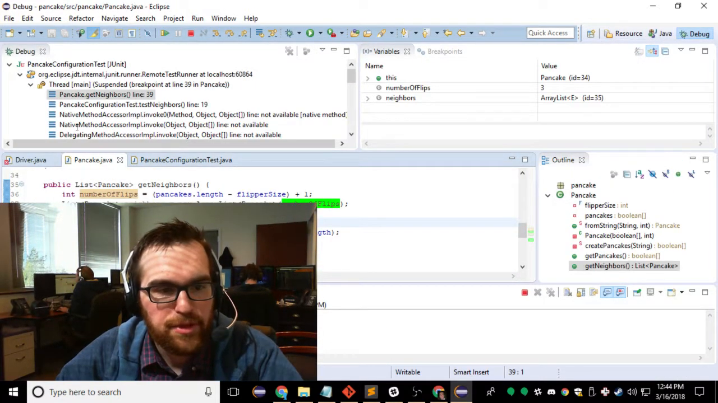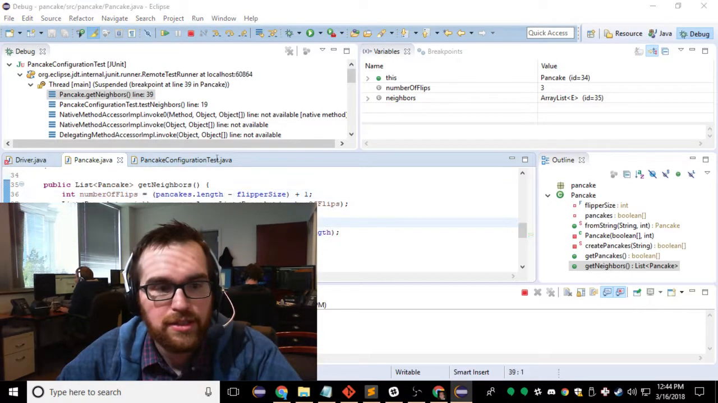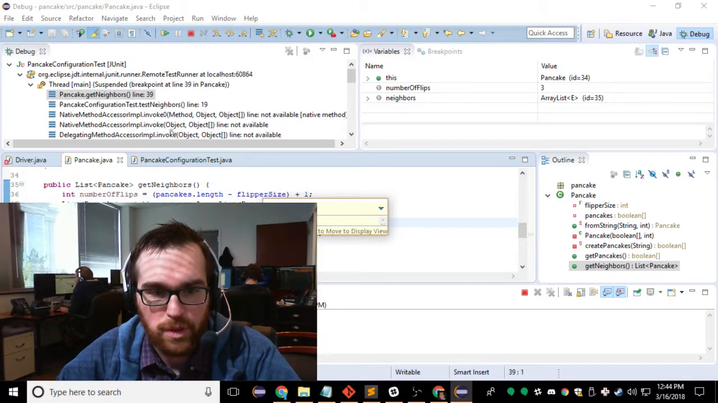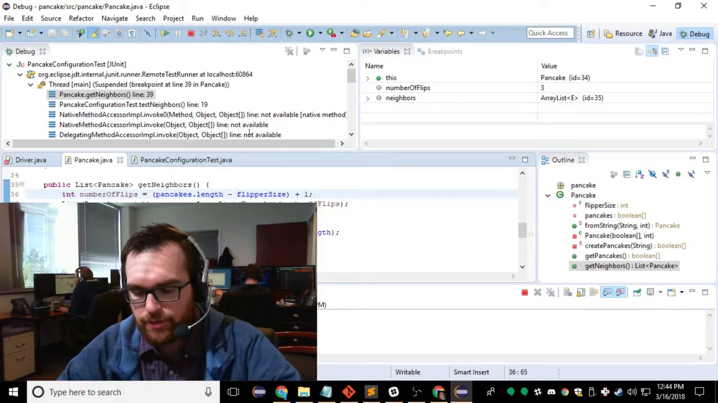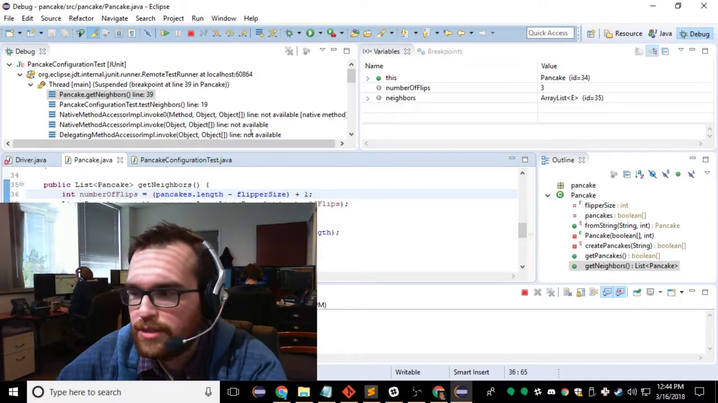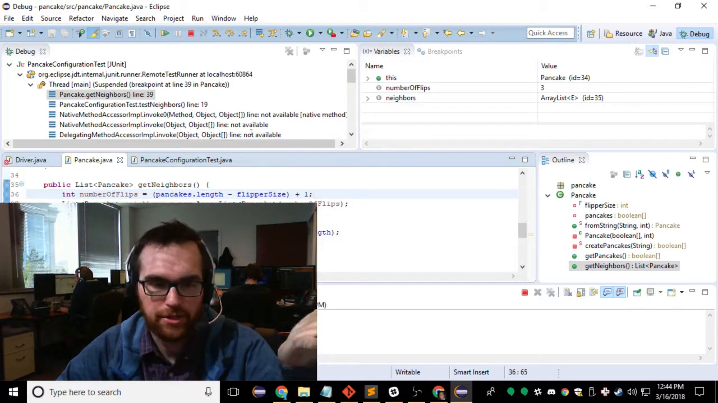And let's see what number of flips came out to be. Number of flips is 3. Yeah, that's pancakes.length, right? It's 3. Flipper size is 1, and then plus 1. So if I've got 3 pancakes, I can flip the first, the second, and the third. So yeah, it should be 3 flips.